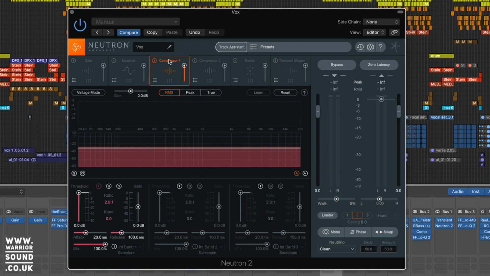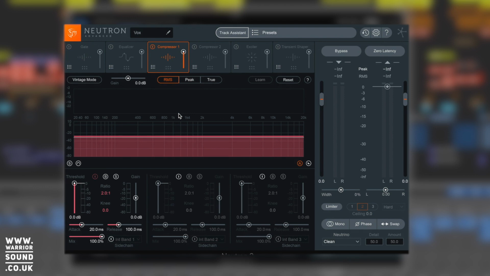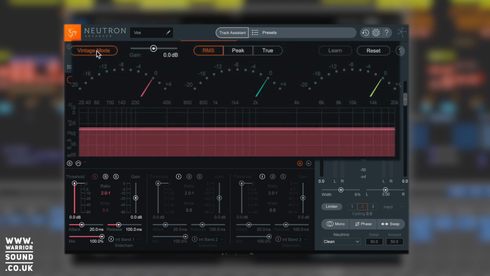So the first thing to note on the GUI is we've got this vintage mode option here. If you've watched the equalizer video, remember we had soft saturation up there, but it didn't change the overall EQ, just some of its sound and texture behaviors. When we enable vintage mode on here, it changes the compressor. As you can see, it's no longer reading a modern readout.